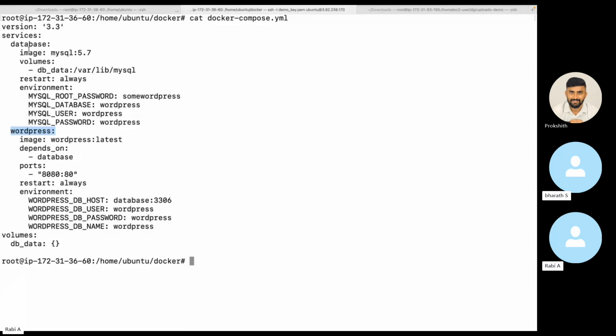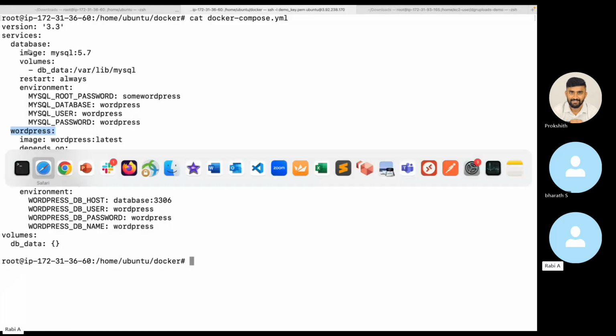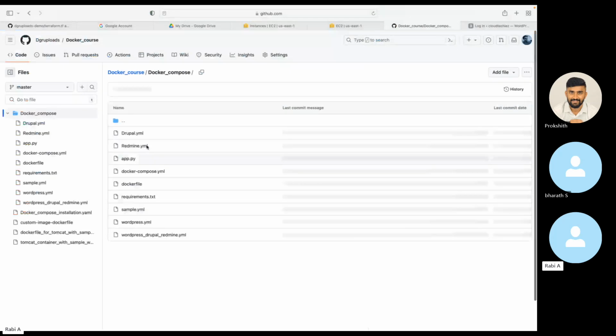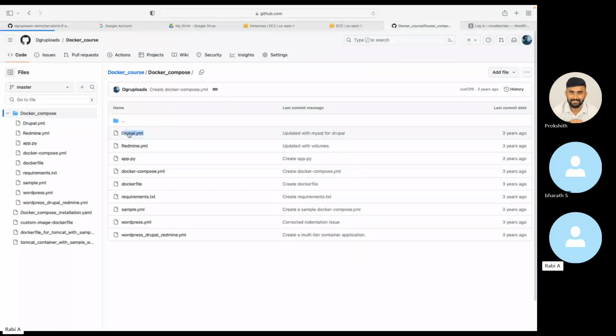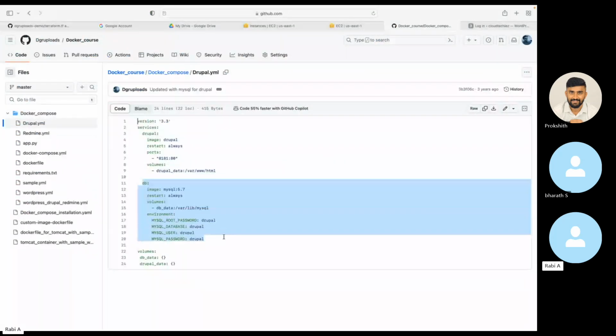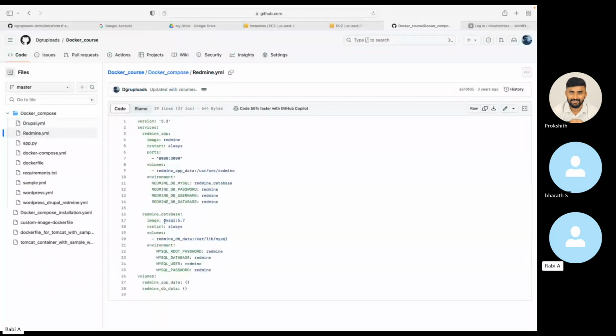So likewise, you have more examples over here. There's another application called Drupal. This also uses a database. Then you have this Redmine. This is another application. This also uses a database. So essentially, it's a front end and a back end concept. Whenever you want to run a front end and a back end together, you can make use of your Docker Compose.